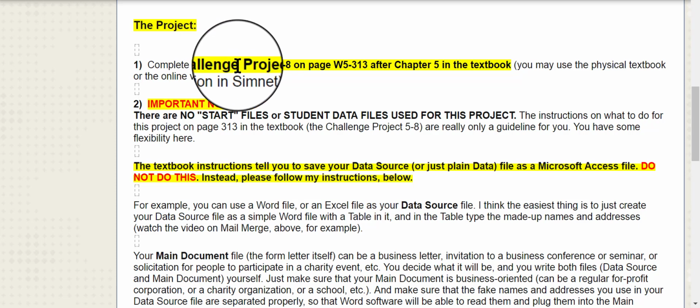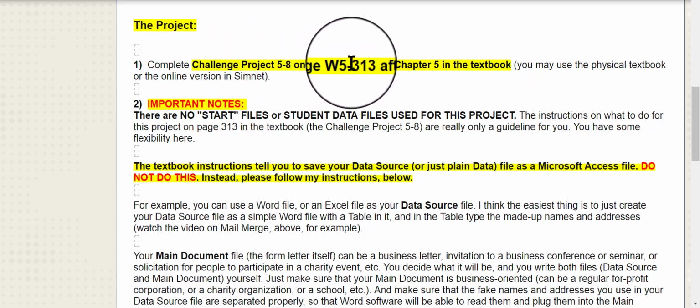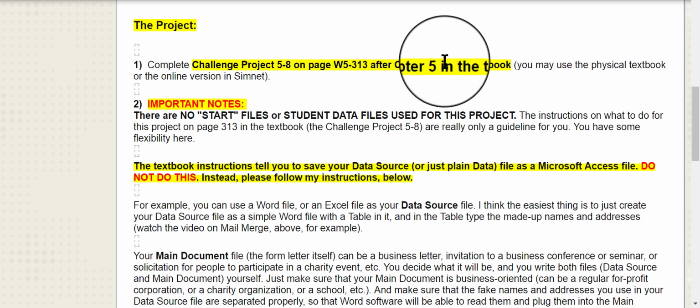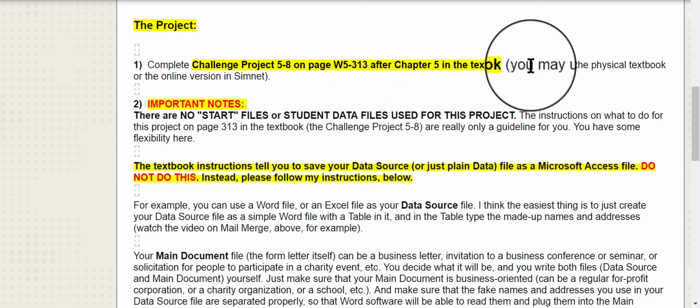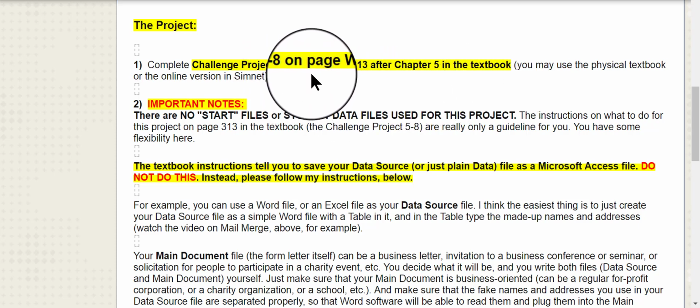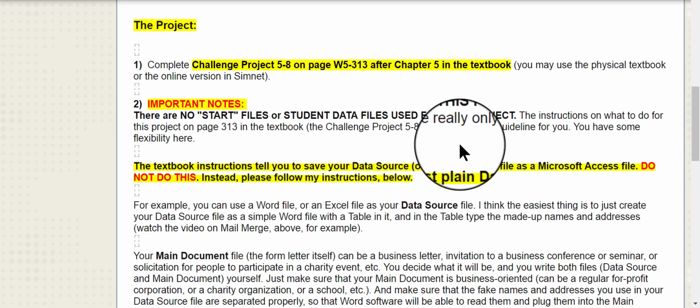You're going to be doing Challenge Project 5-8 on page W5 313 after the end of Chapter 5 in the textbook. That's where you will find this challenge project. Okay, there are some important notes to look at here before you start the project.